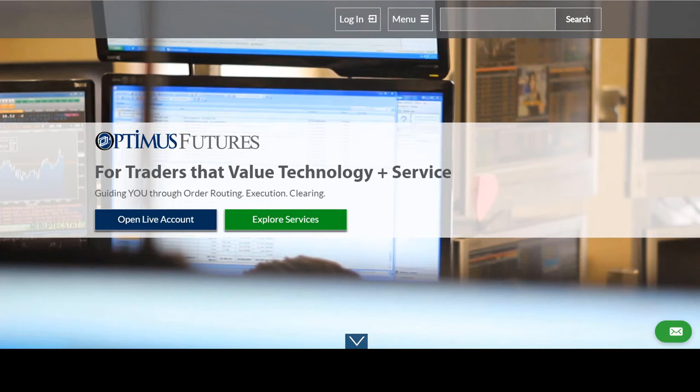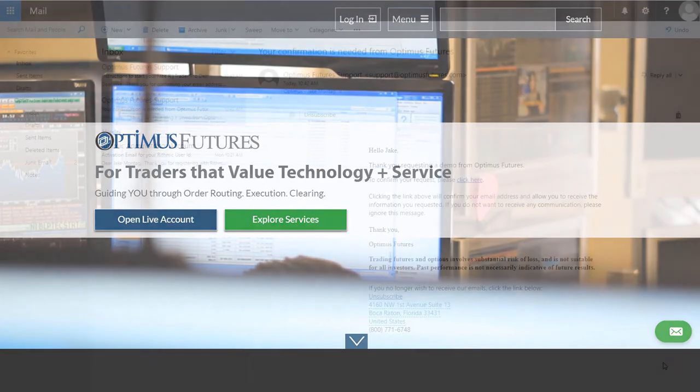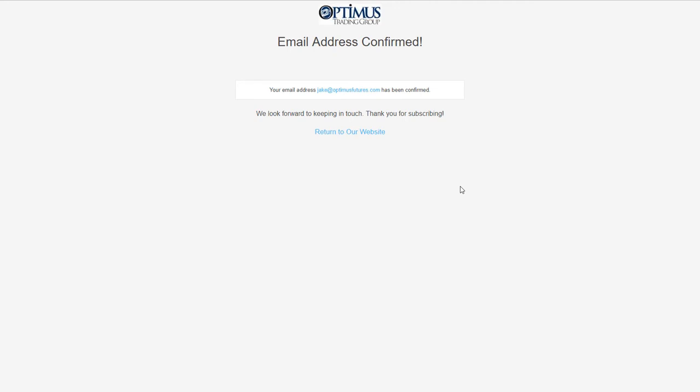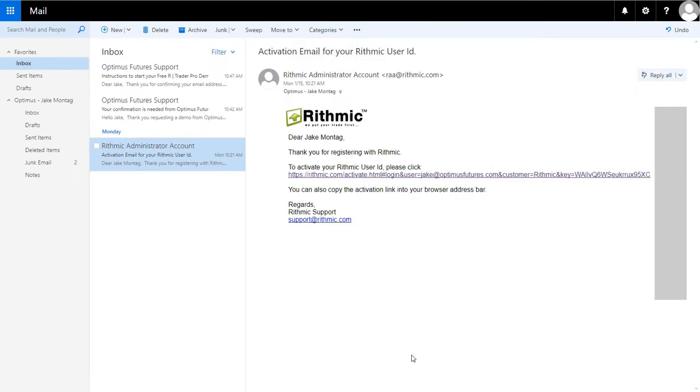To begin, navigate to your email once requesting demo access on our website. Over the course of this tutorial, you will receive several emails. 2 from us at Optimus, and 1 from the Rithmic administration account. The first email received from us is a confirmation for your demo request. Click on the blue link in the email to confirm your request.